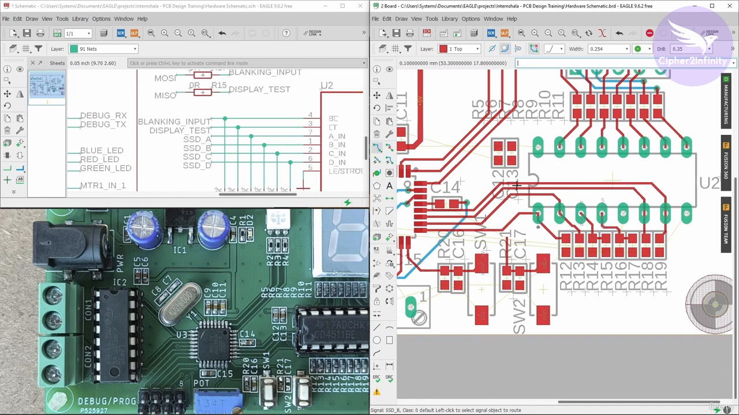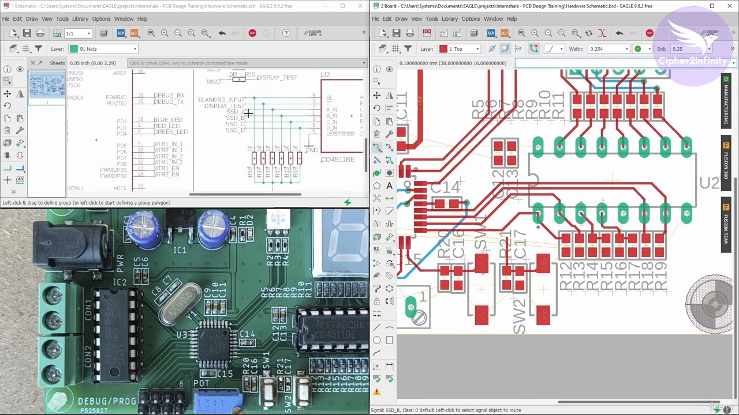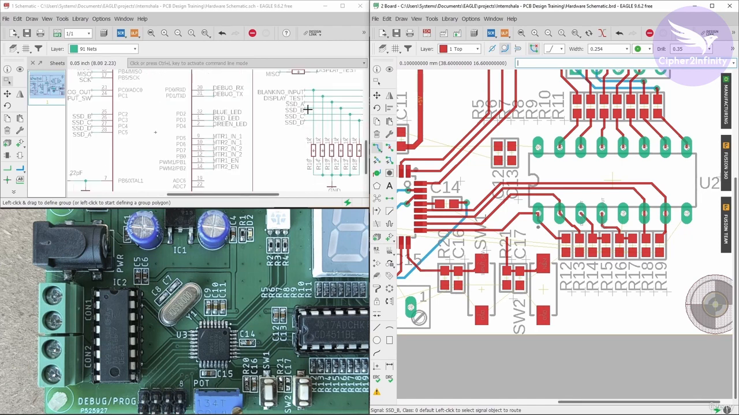So what I did, I changed the pin numbers on the schematic editor. For example, at this moment pin A is connected here, then pin B of SSD is connected at this 25. Initially, A was connected here, B here, C here, D here. What I did, I connected A to PC5, B to PC4, C to PC3, and D to PC2. So I did this in a sequence.